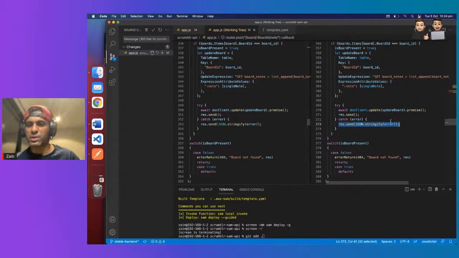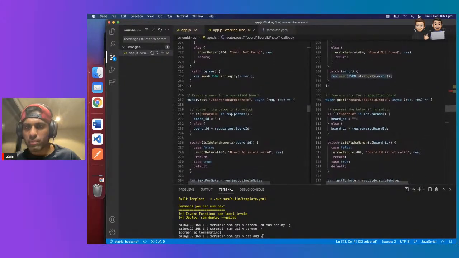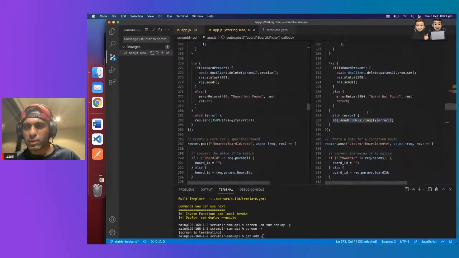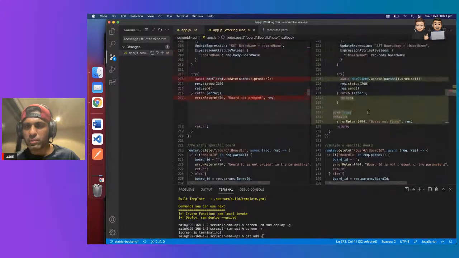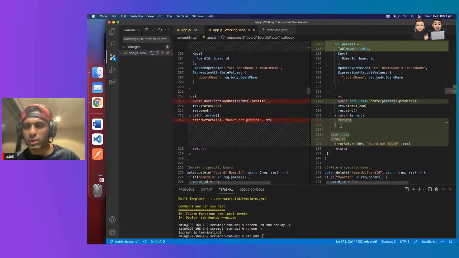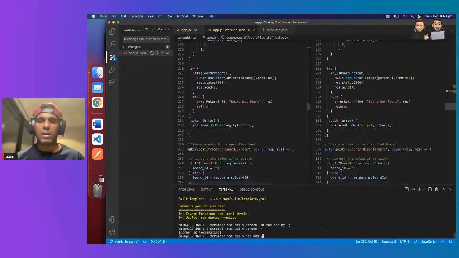Oh, I forgot to send the error in that way. Post, create a note. No, I don't want to create a note. I want to update the board. Yeah, there we go. So if we do that in there, that should be working fine. Okay, cool.